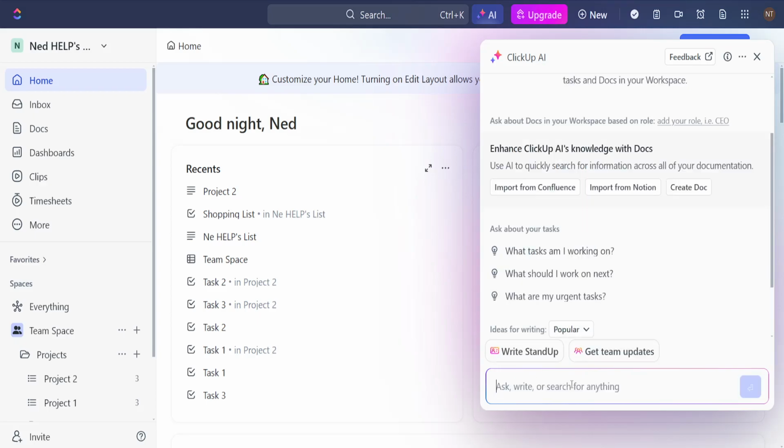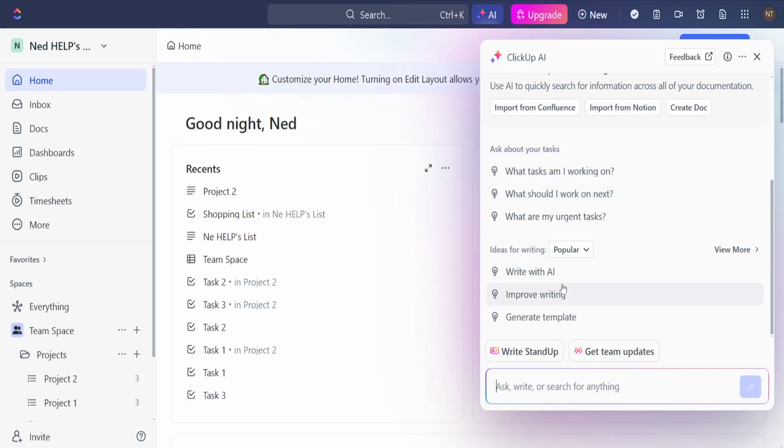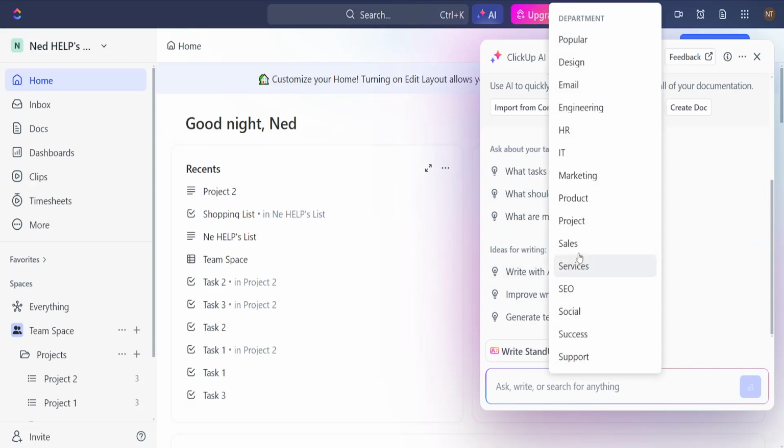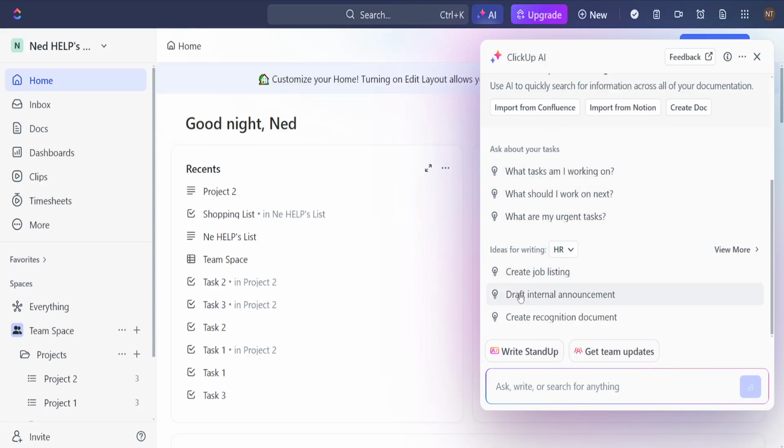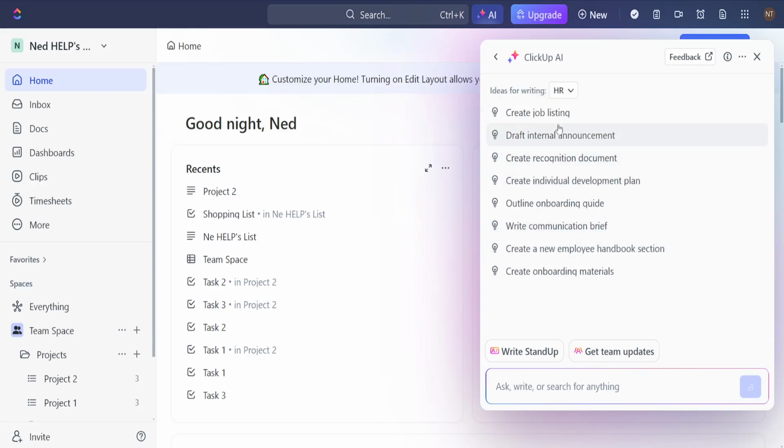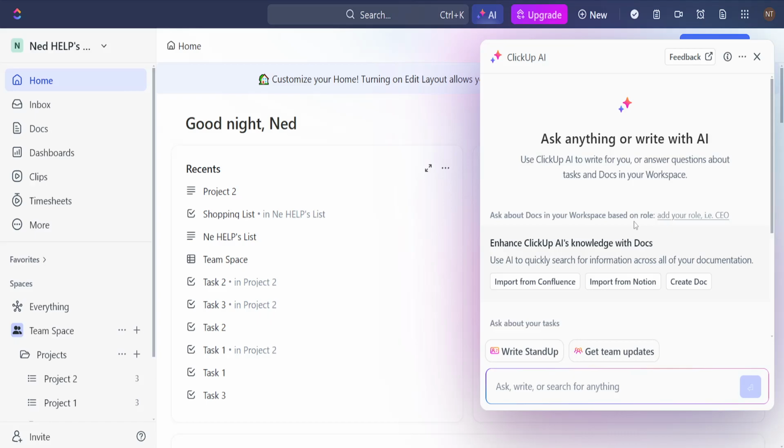Now, if you simply scroll down here from the main page without typing anything, you will be able to see some popular ideas here for SEO projects and all of these different departments which you can select and go through. For example, HR, and here it will show us some different popular options for this specific category, as well as we can click on view more to see even more options for this department.